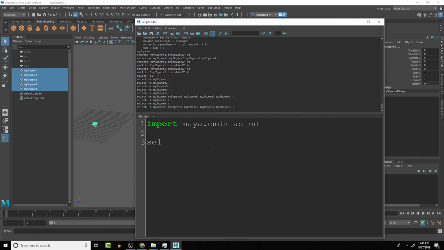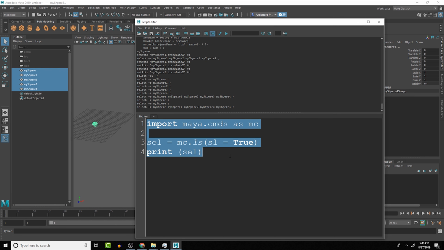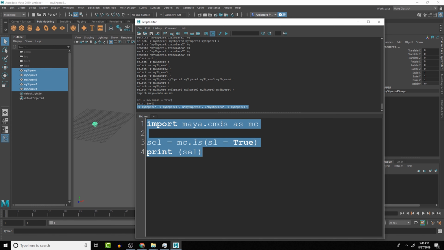So we're going to create a variable, SEL is equal to mc.ls, and sl for selection is equal to true. And then let's print SEL, which is the variable that we created here. And let's see what happens now. We can see that we have that list that we had before, but we have multiple objects in it now.